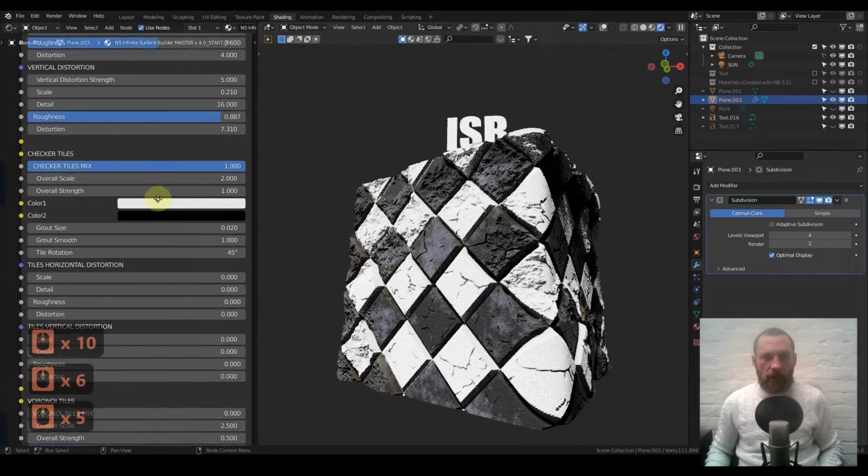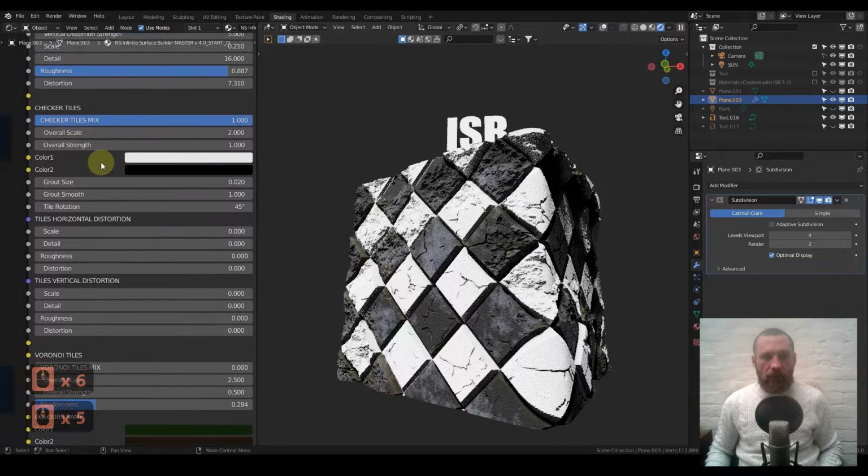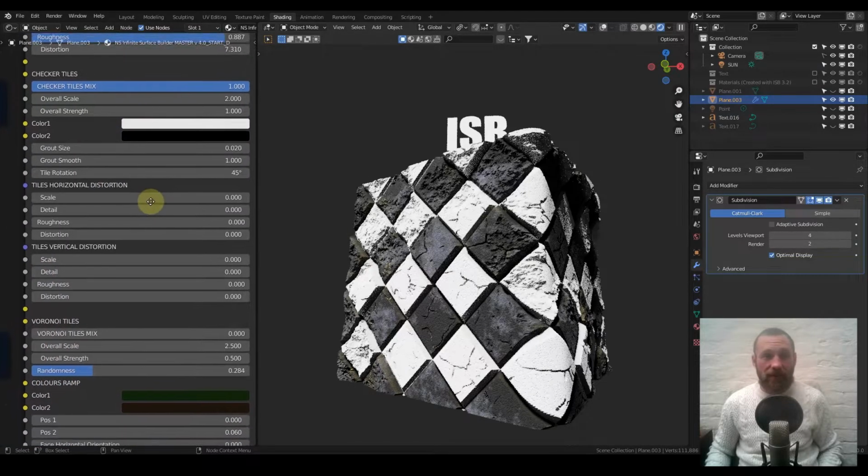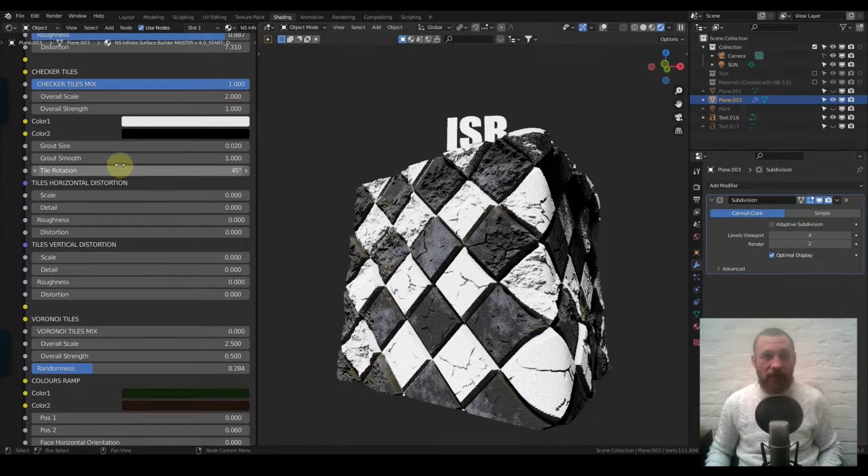Checker tiles, overall scale, don't need to do it. Overall strength, don't need to do it. Colour 1 and colour 2, don't need to change them. Grout size, that's the gap. Grout smooth, same applies as the brick smooth. And tile rotation, it's currently at 45 degrees to give it this funky look.